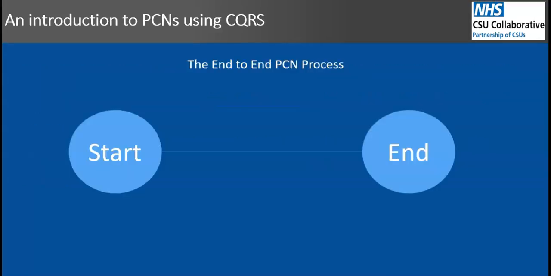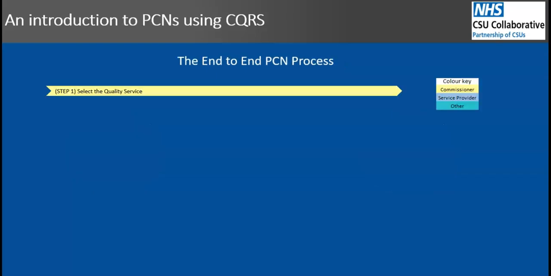Let us take a look at the end-to-end PCN process. The PCN functionality has a very straightforward flow in CQRS with limited actions for both the service provider and for the commissioning organisation. The flow, which you will see on the next page, will also display a colour key to represent who actions which process. This is how it works.